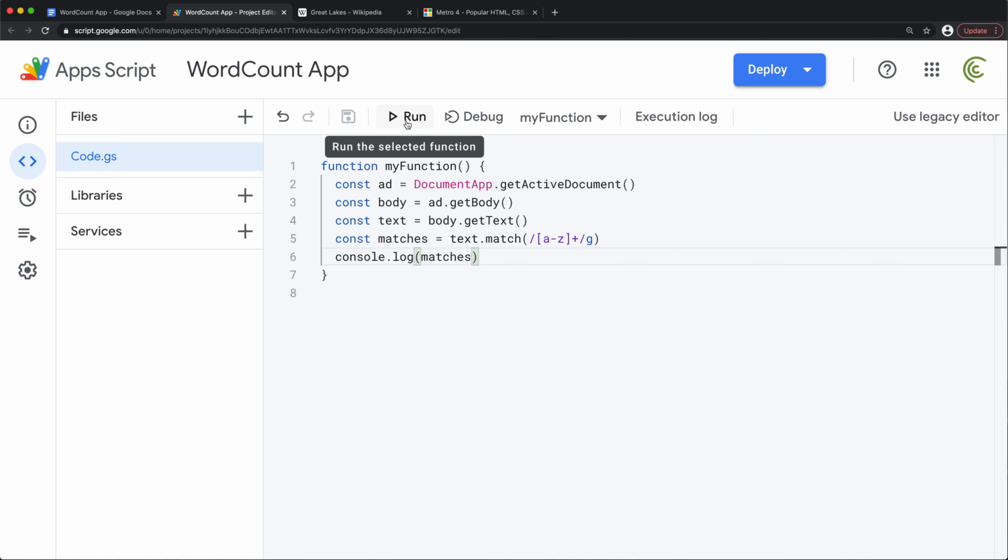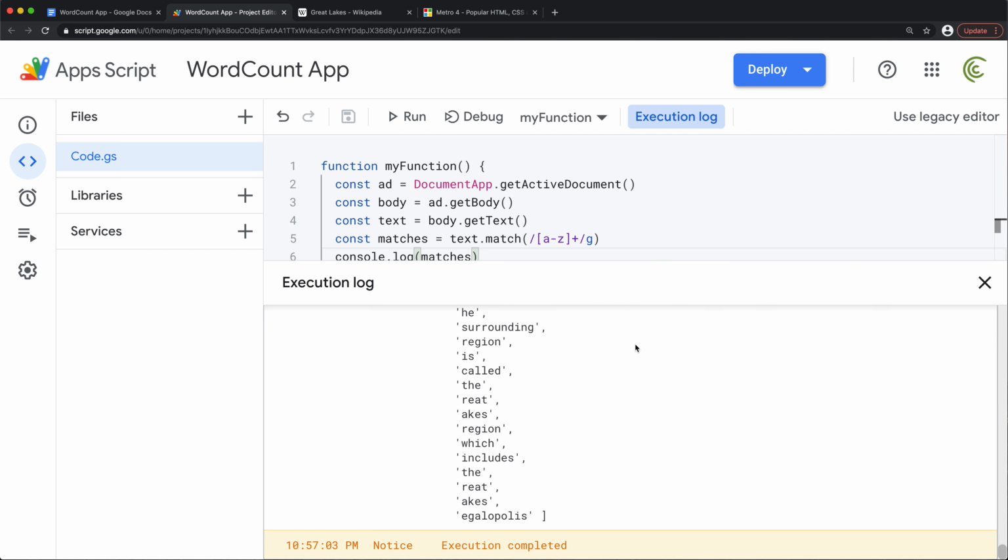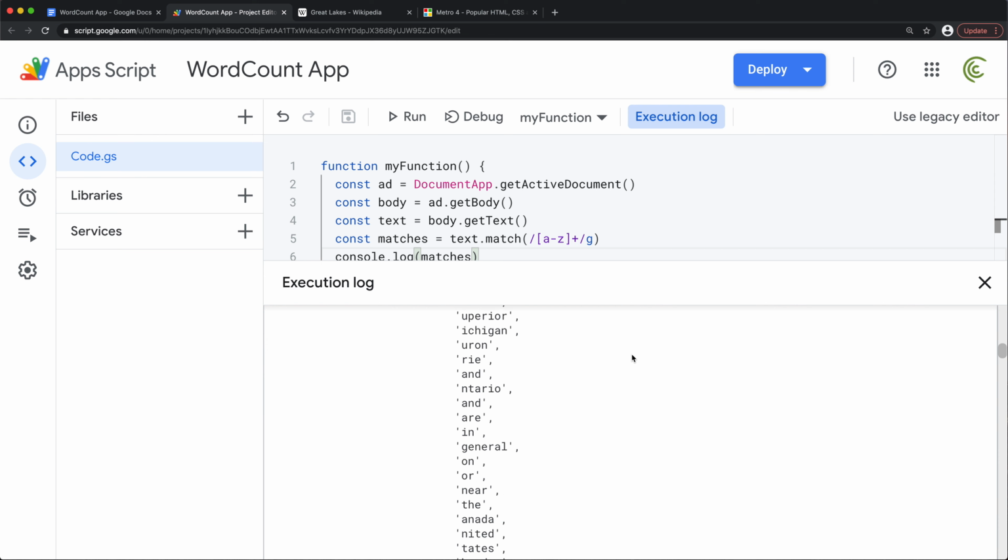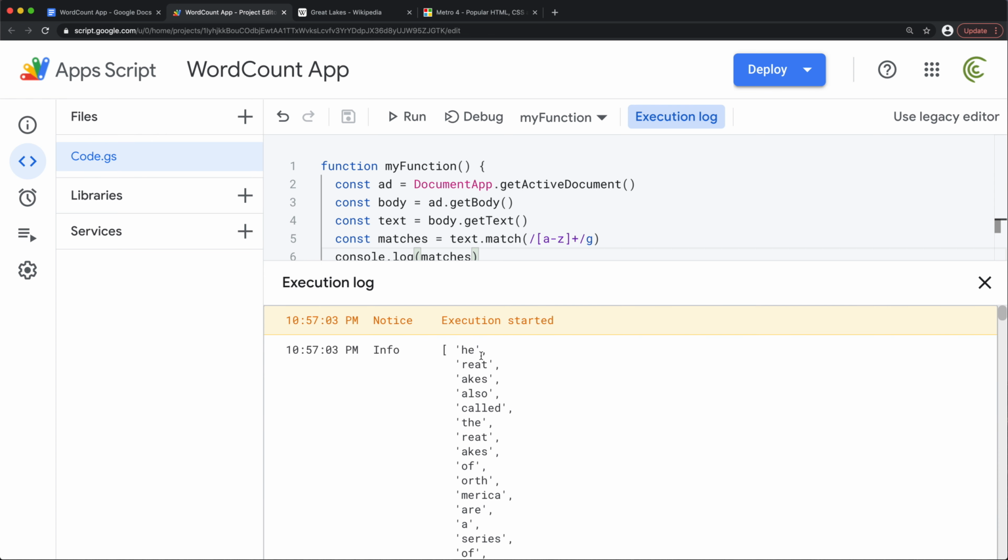Save and run. So if you look here, what I got is some sort of array. And the first word is "he". And then we got "rate". Let's see what that is and how we got to this.